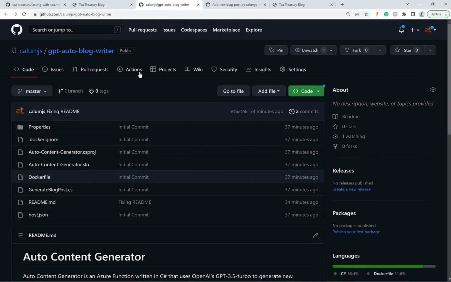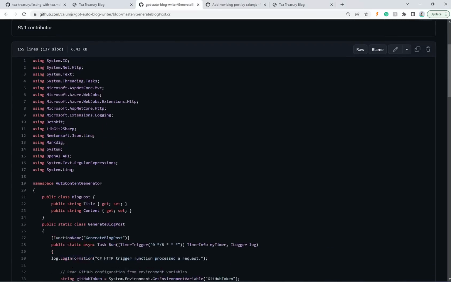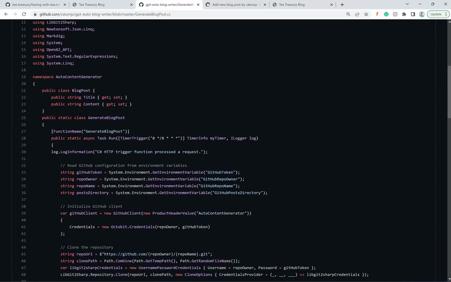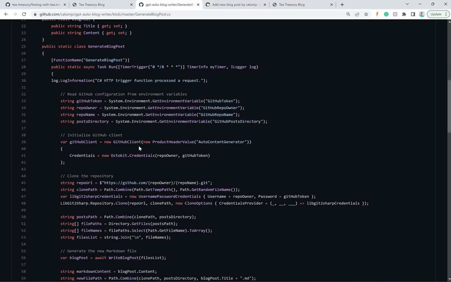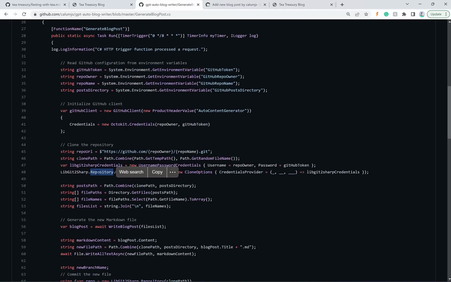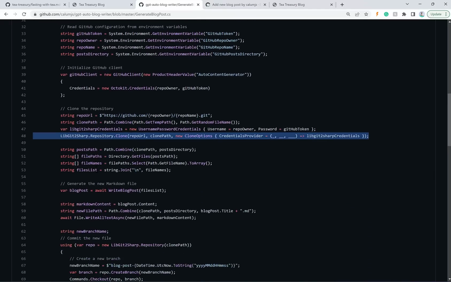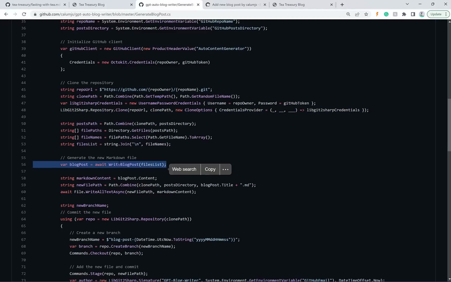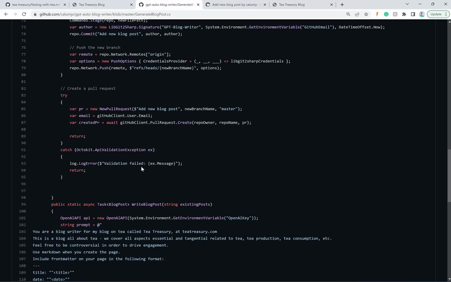So I've got this other project here called the GPT Auto Blog Writer, which is public and I will link to in this video. Let me show you how it works. I'll open up this function here. So it's an Azure function that runs every 8 hours. Obviously you could update that to whatever you want it to. And it just clones the repository that you point it to. And then it adds a new blog post file to that repository.